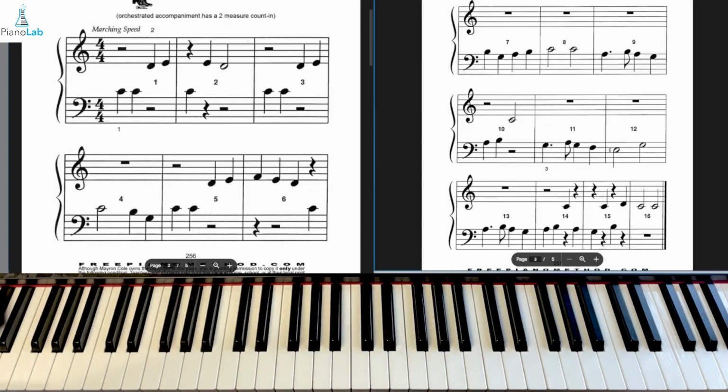Excuse me. Okay, that is a tricky set of measures between 9 and 16. Really take it one at a time and get used to that hand position. Now we're going to go back to the beginning of our song and try and play it at a slow, steady tempo from beginning to end.